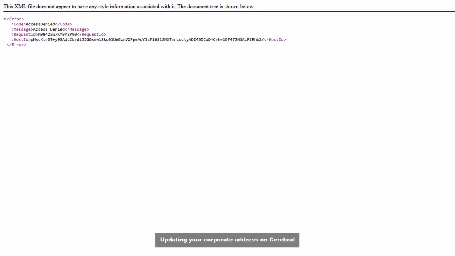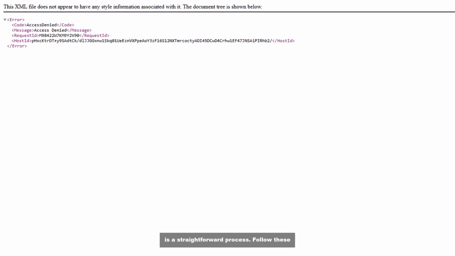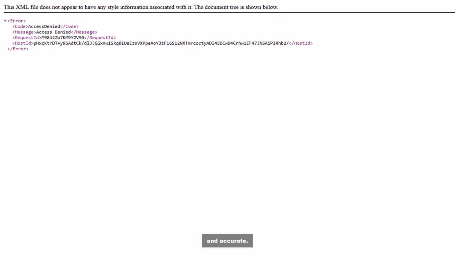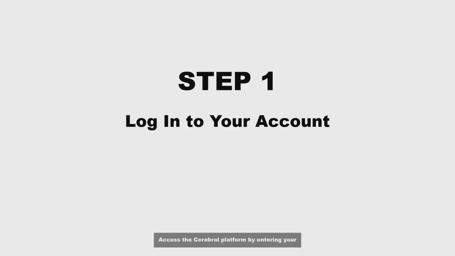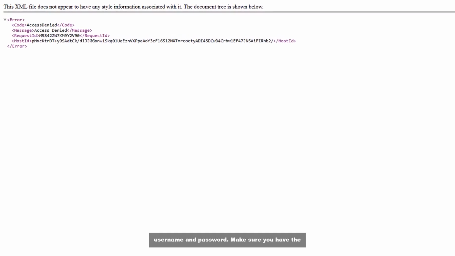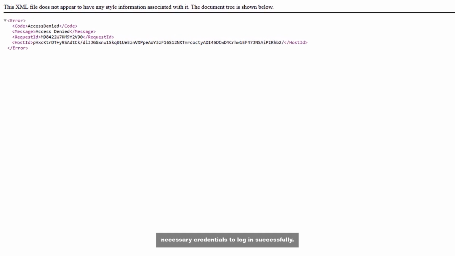Updating your corporate address on Cerebral is a straightforward process. Follow these steps to ensure your information is current and accurate. Step 1. Log into your account. Access the Cerebral platform by entering your username and password. Make sure you have the necessary credentials to log in successfully.